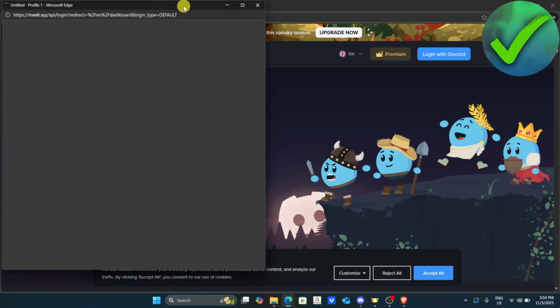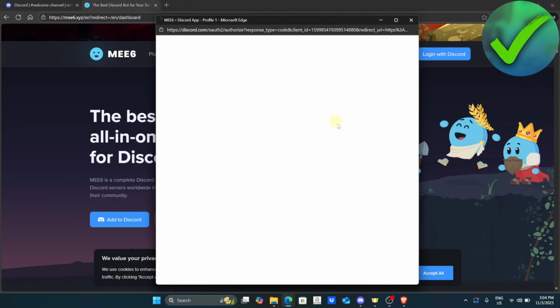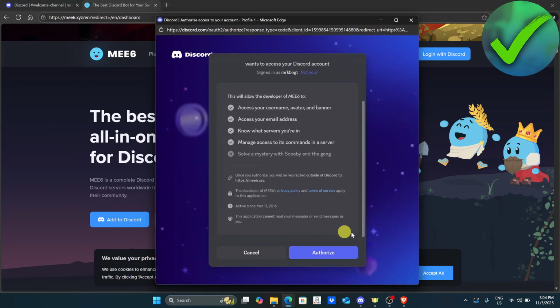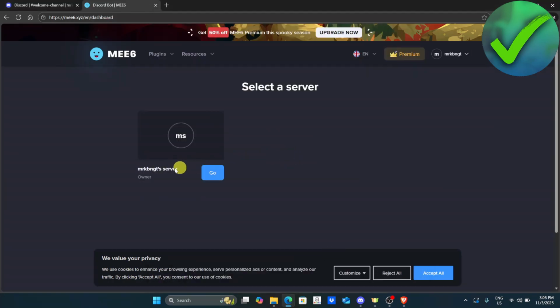So once you click add to Discord right there, the next thing that we need to do is to allow MEE6 to access our Discord account. So just scroll down right here and then click authorize. Once you do that, let's select the channel that we want to use.